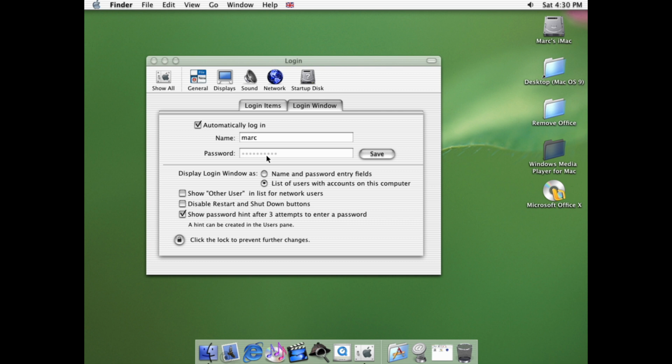And then some options around whether or not you want to display the login window as a list of users, which would be most common for most people, or you could let somebody enter any username they like, which was more useful if you're in a school or something where there's going to be lots of users or maybe even network users wanting to log on.